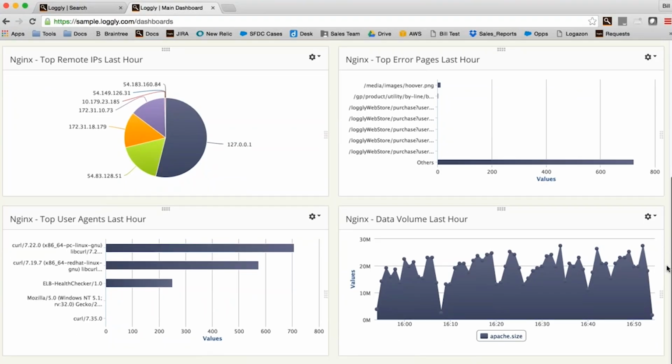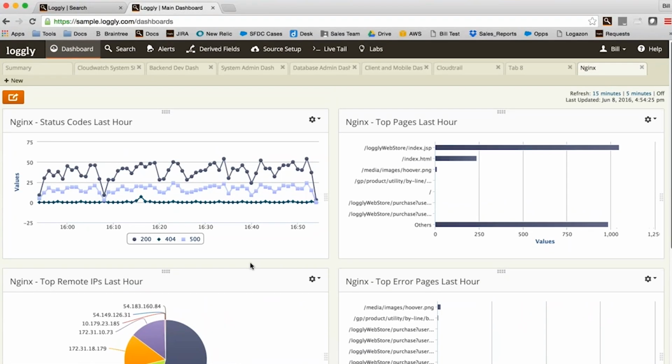So as you can see, very powerful, very easy to use Loggly dashboard capabilities.